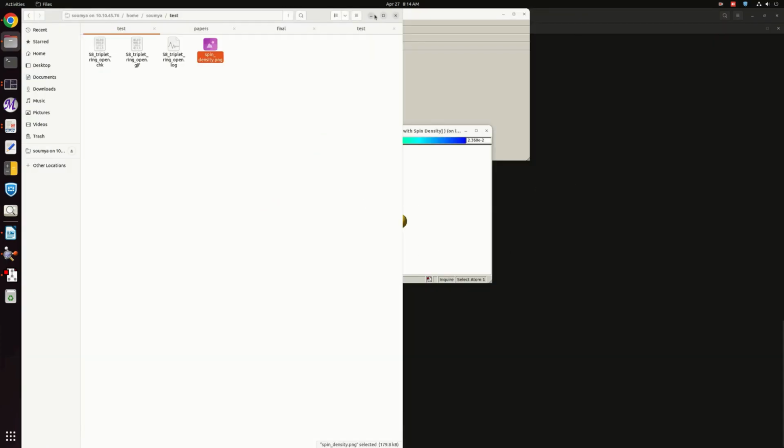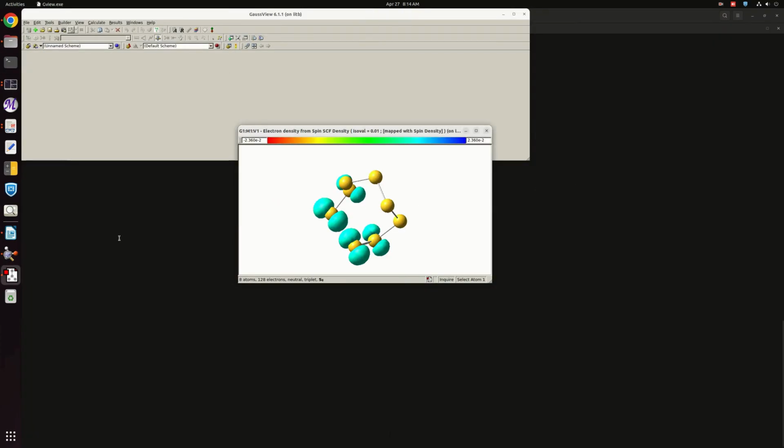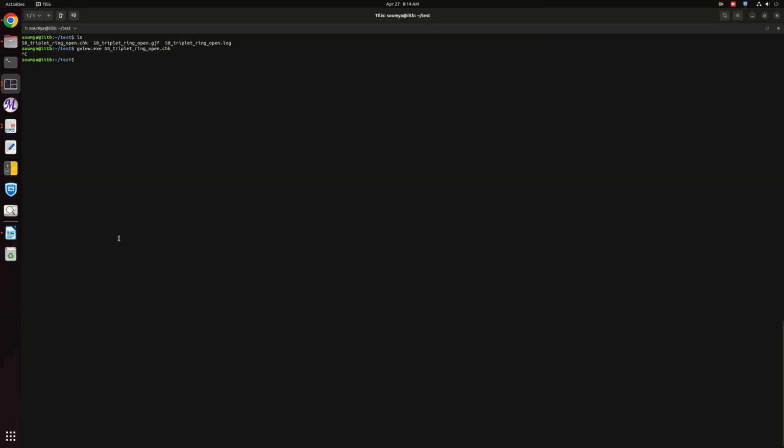Now what is our next part? Our next part is to save the cube file for the same. Suppose we are not working with GaussView, we have only Gaussian, so then we don't want to plot our molecule or the structure file using the Gaussian software or the GaussView software. Then how can we do it? We can first save the cube file, then we can take that cube file to any other software to plot our structure or molecule.